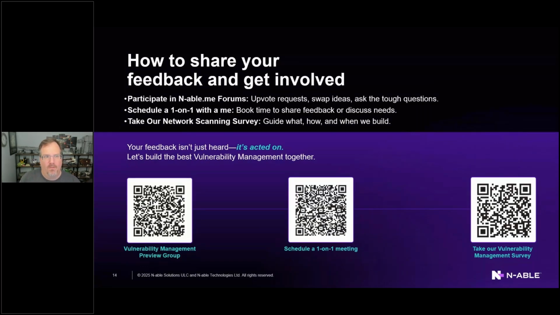Registry scanning and configuration settings are another area that we're looking at doing. Definitely take a look in the vulnerability survey, and upload your thoughts there or ping me one on one.